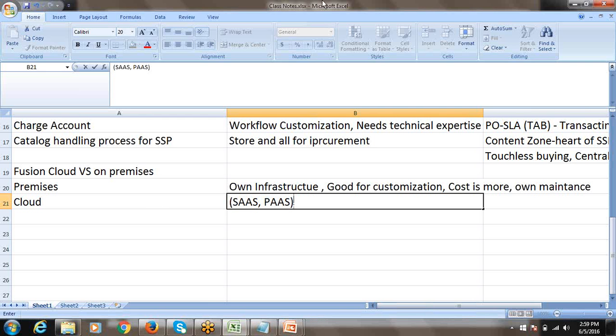Since there is a question in the chat box, let me go through it. How to migrate OpenPO transactions during Fusion implementation? Okay, the question is repeated. I will answer this question just after completing this cloud version of implementations. I will come back to this question.